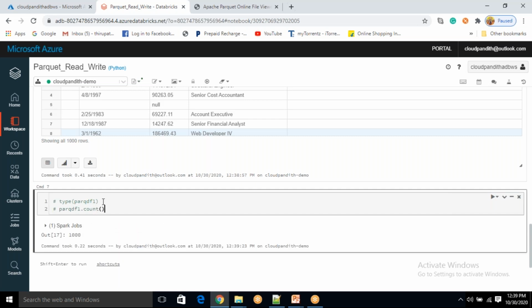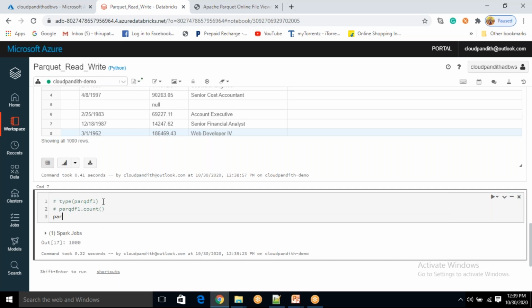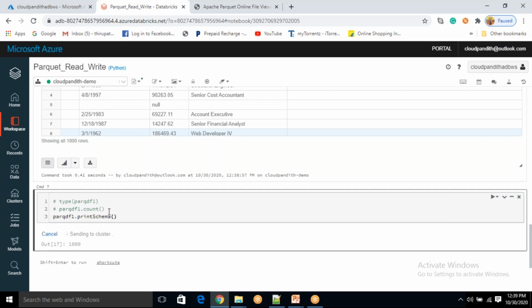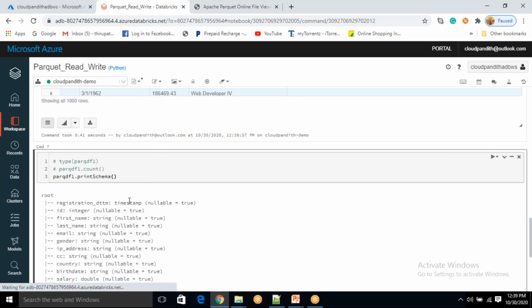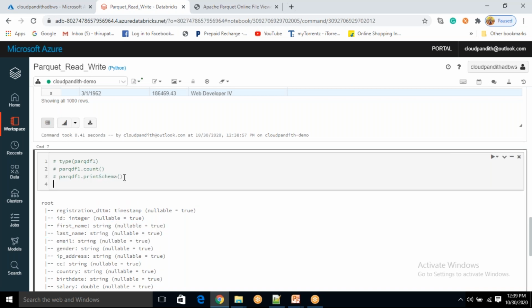Yes, 1,000 records. Next, df1 dot print schema. Print schema executed. Now you see timestamp, integer, remaining things are string. Okay, we know all this. Now I want to get only column names. How will you get column names? We discussed this in columns.